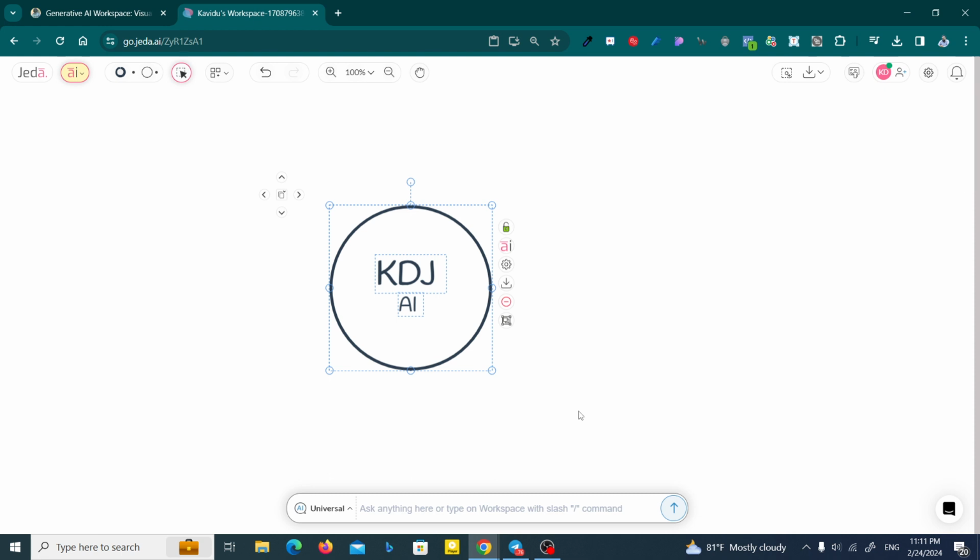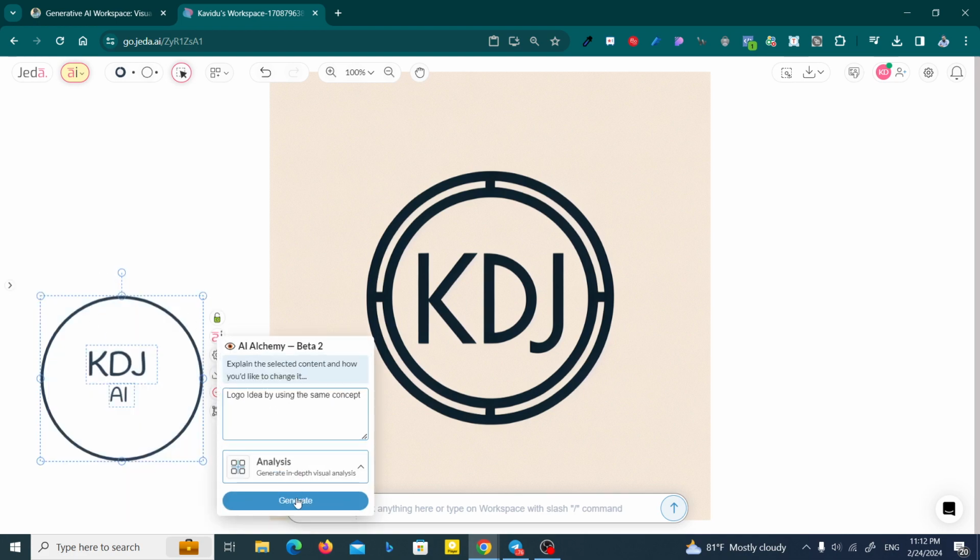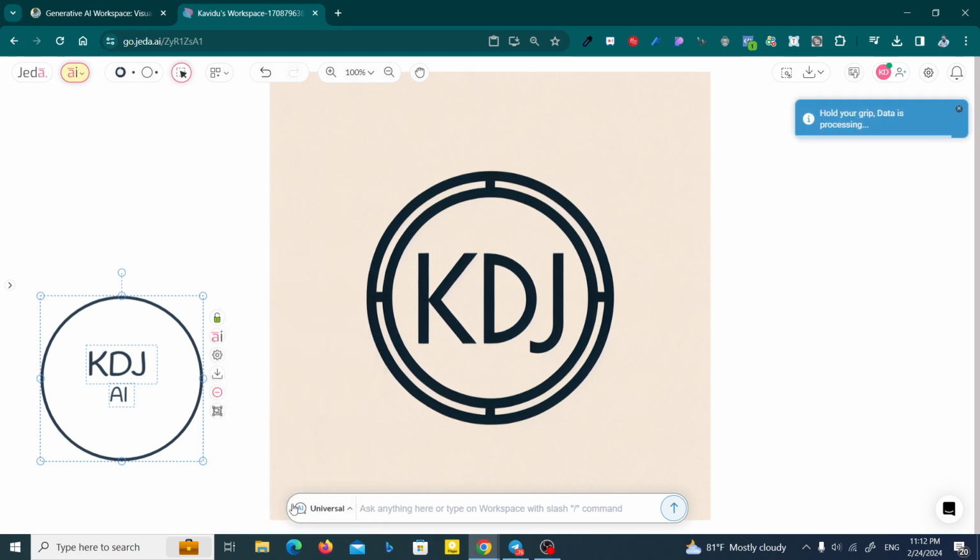And also you can describe any type of image, any type of logo by using Jedi AI using the alchemy option. This is the KDJ, and you can see double circles there. By the way, this is kind of a logo, but if you don't like it, you can select it again, then click on this AI alchemy here, and click on generate. Before that you have to select art, and then click on the generate option here. That's all.